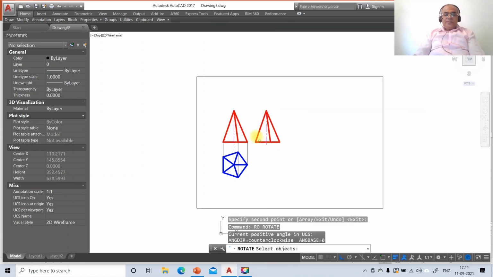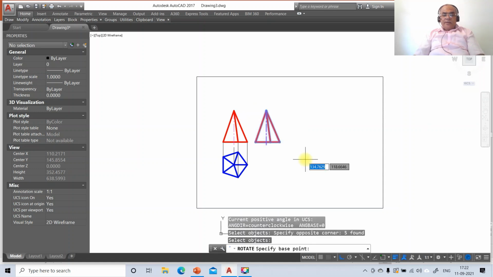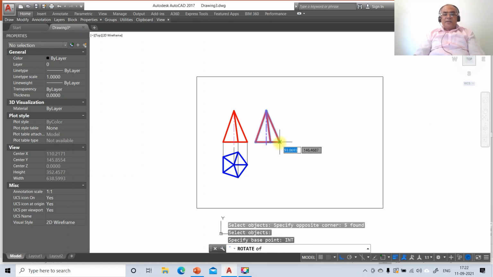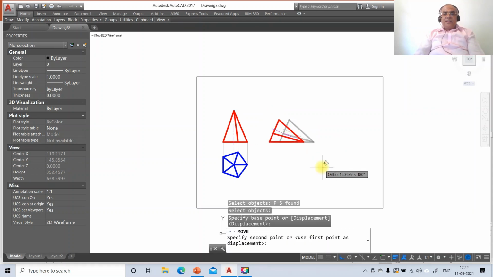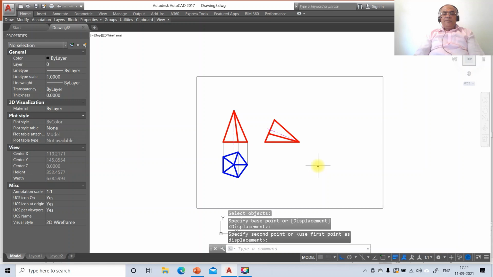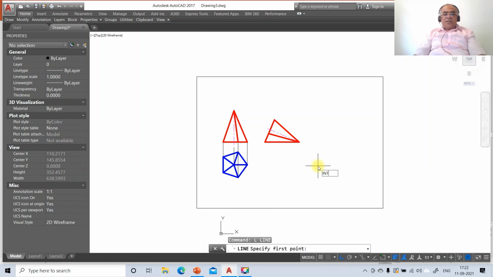Then go to rotate, select this entire drawing, base point take intersection of this and go to reference, take int of this and take intersection of these two. So you keep it here. Then go to move, select previous and bring it nearer. Then go to line, take int of this, and since it is resting on one of these slant edges, so you take this slant edge from here, draw perpendicular to this line.